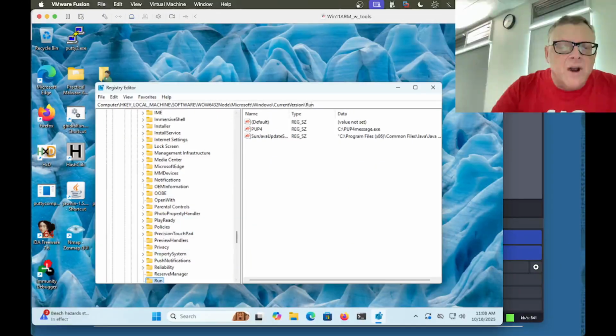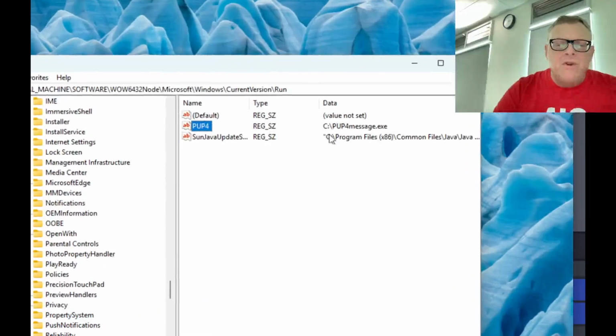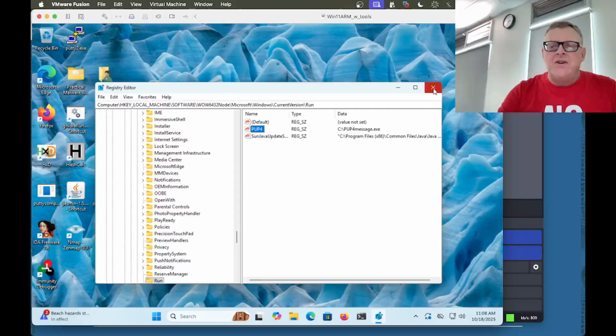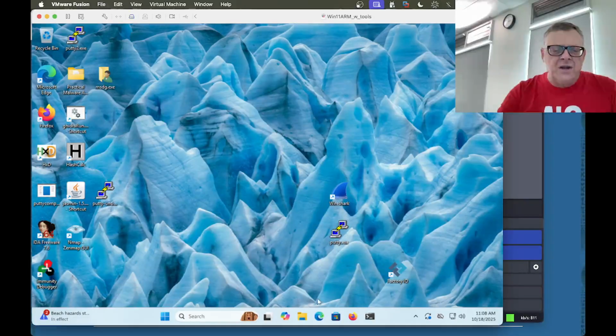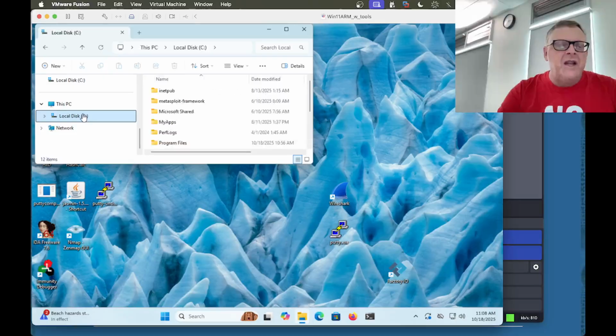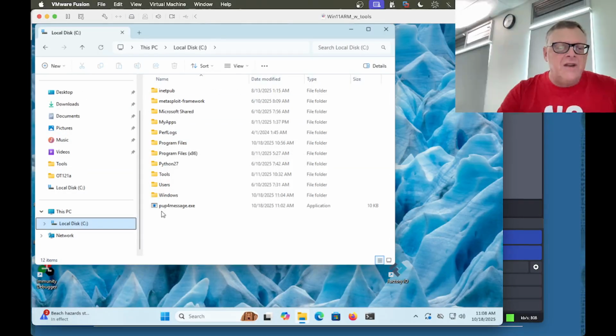Yeah, here it is, the run key. And there it is, pup4. It's supposed to run cpup4 message.exe. So this may be what's necessary, is to run it once manually to see why Microsoft won't run it. I could add this to the instructions, and maybe I better. Go into cpup4 message and run it once yourself to get past it complaining that this stuff looks kind of funny. So there it is.